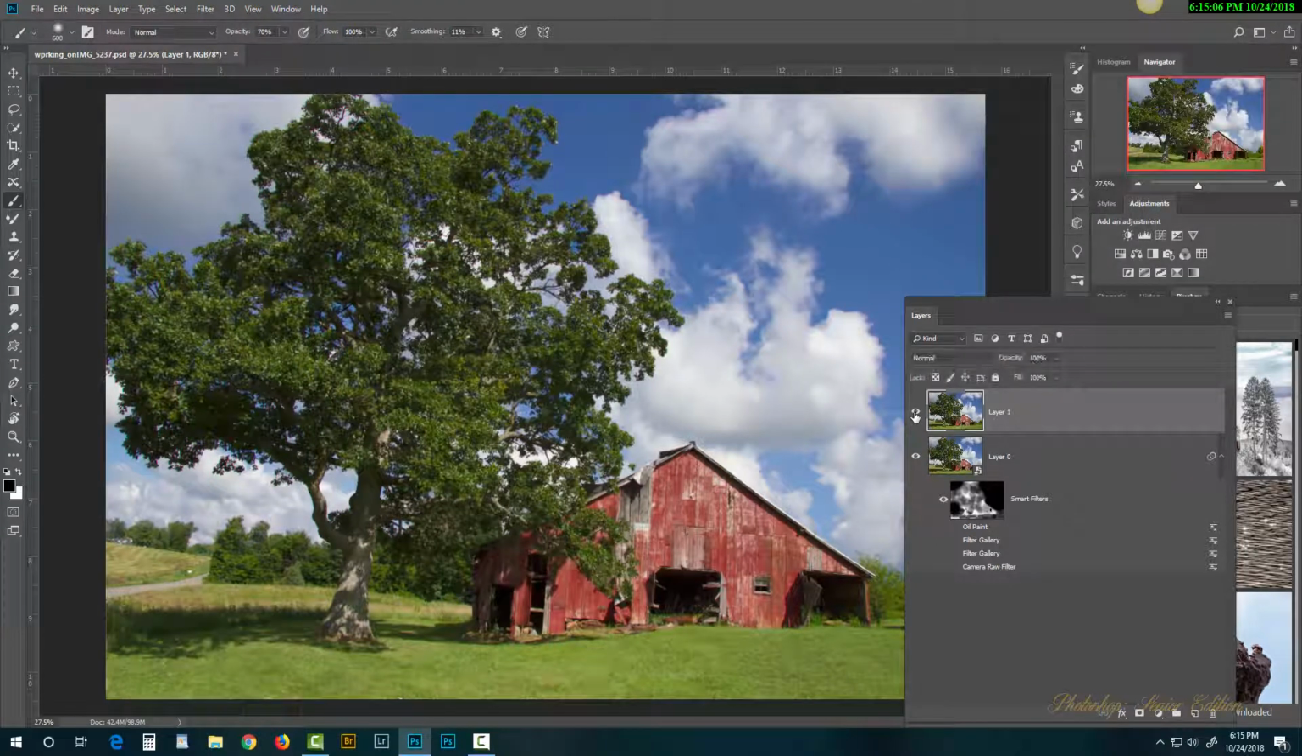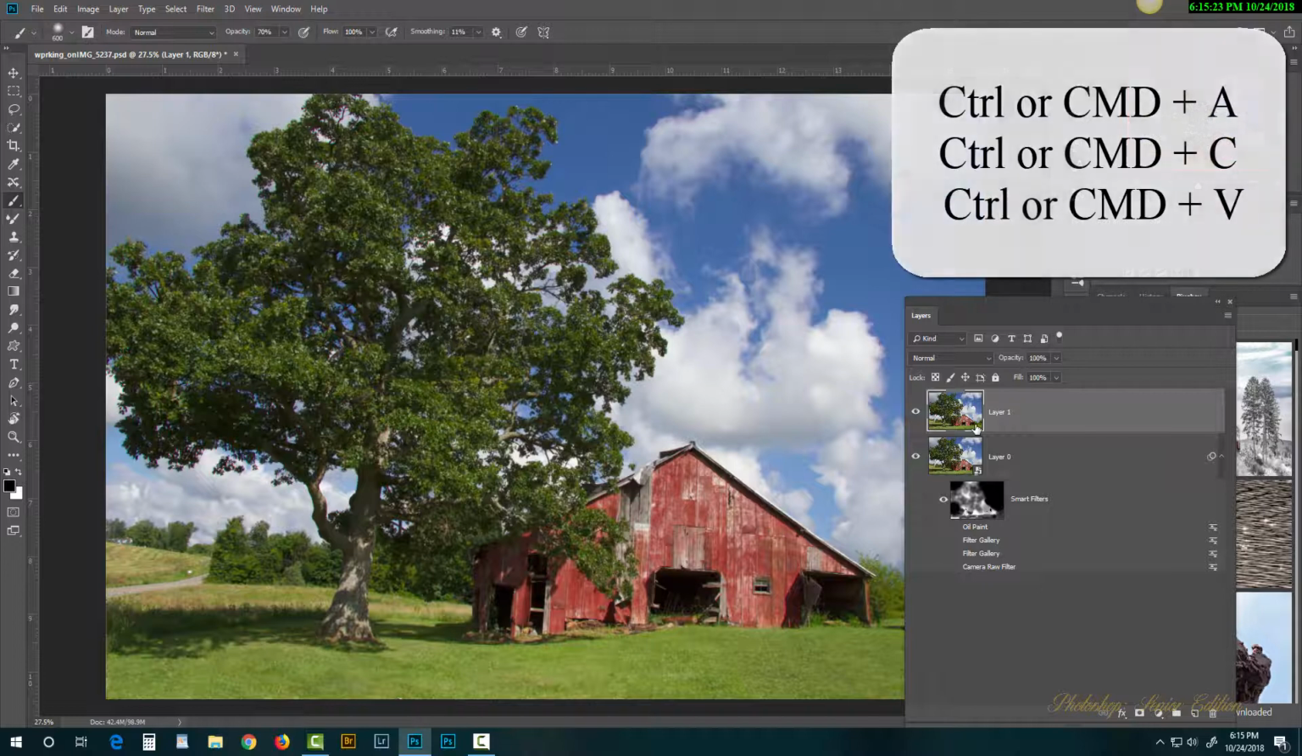So if I turn that off and on, you see it's an exact duplicate of this, but it's no longer a smart layer. You don't see the little icon in there. So you can put that back in your mind somewhere. If you ever need that, use Control A, Control C, Control V. It works in word processing and just about every other kind of software out there. It does the same thing. Control A selects everything, Control C copies everything, Control V pastes everything.